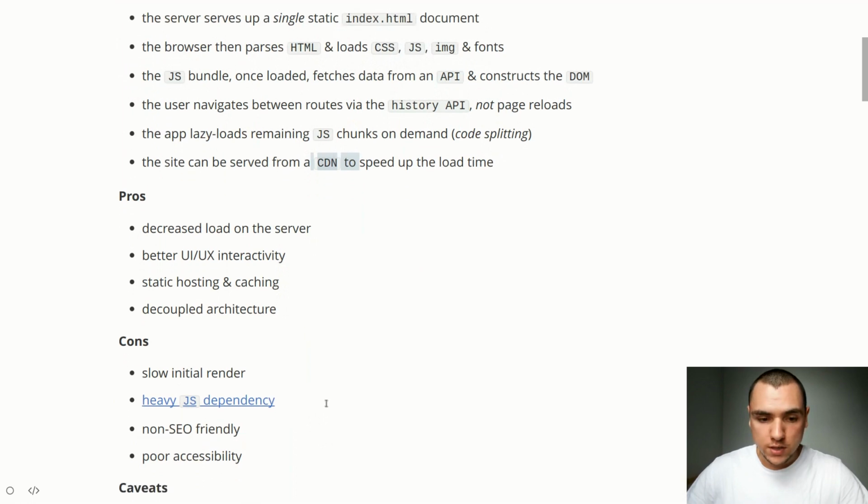Now, of course, there are pros and cons to this approach. Let's first talk about the benefits of this approach. The first one I listed is actually decreased load on the server. Because if you remove all of your business application logic and move it to the client side, that's going to take off the load from the server. So you're going to have less load on the CPU as well as the RAM and memory on the server itself. This, of course, also improves the UI and UX interactivity.